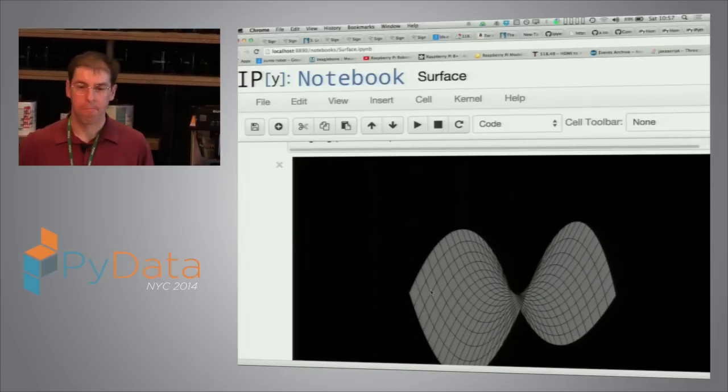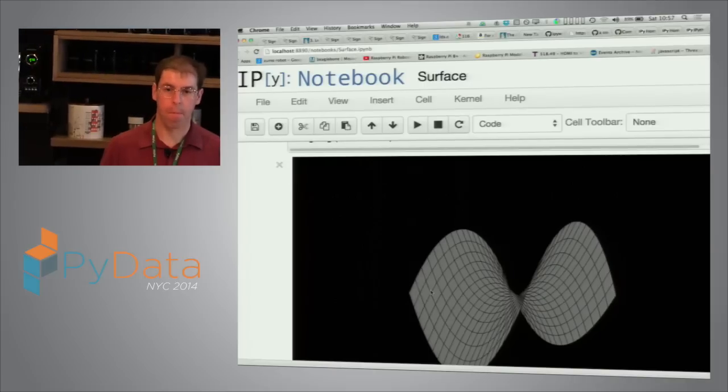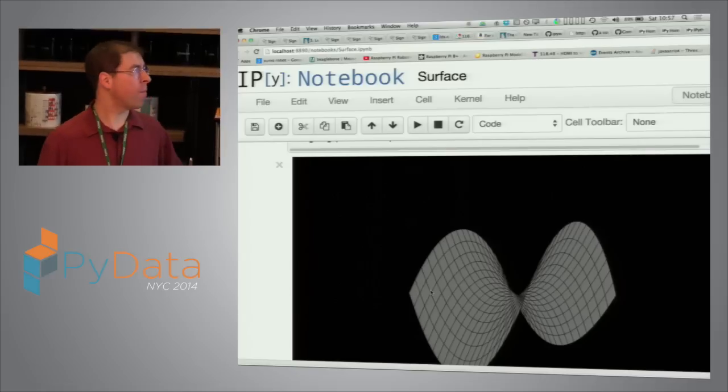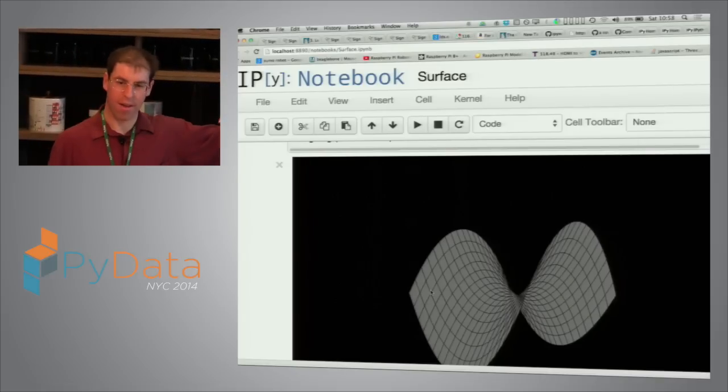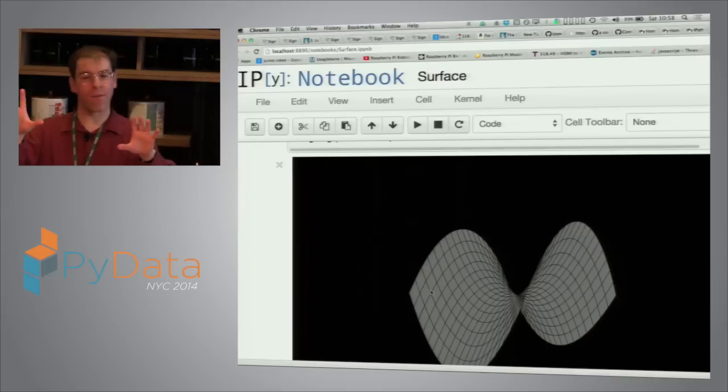So an IPython widget runs on an IPython notebook, right? Yeah. It does not run in the browser. The IPython notebook runs in the browser, so it's transitive here. So the widgets do run in the browser, but they need the IPython infrastructure in order to run.